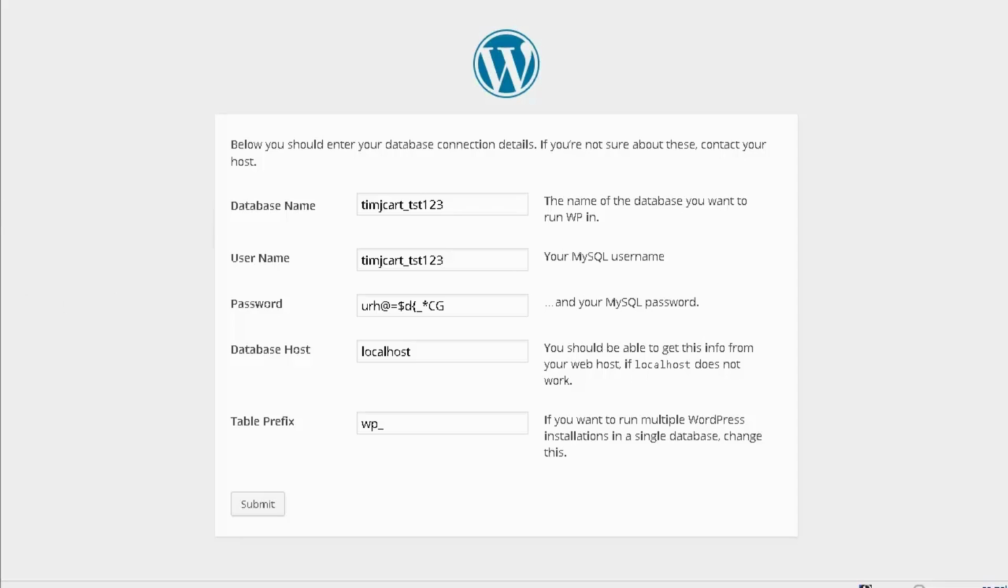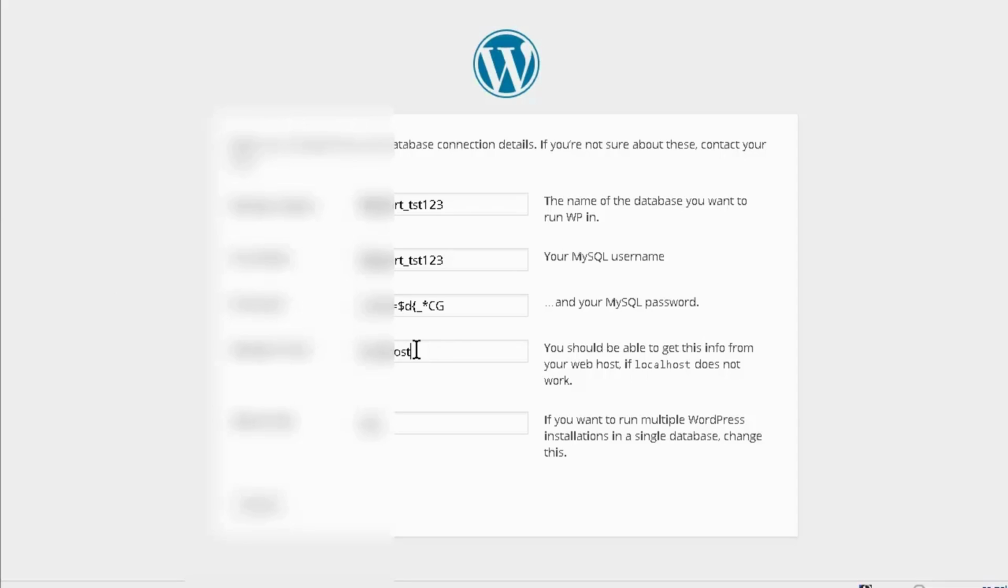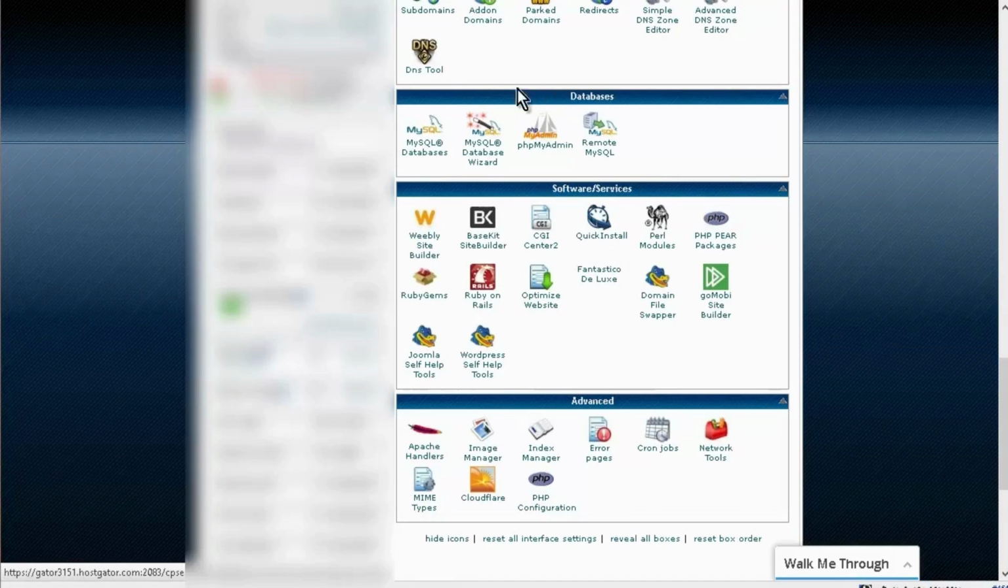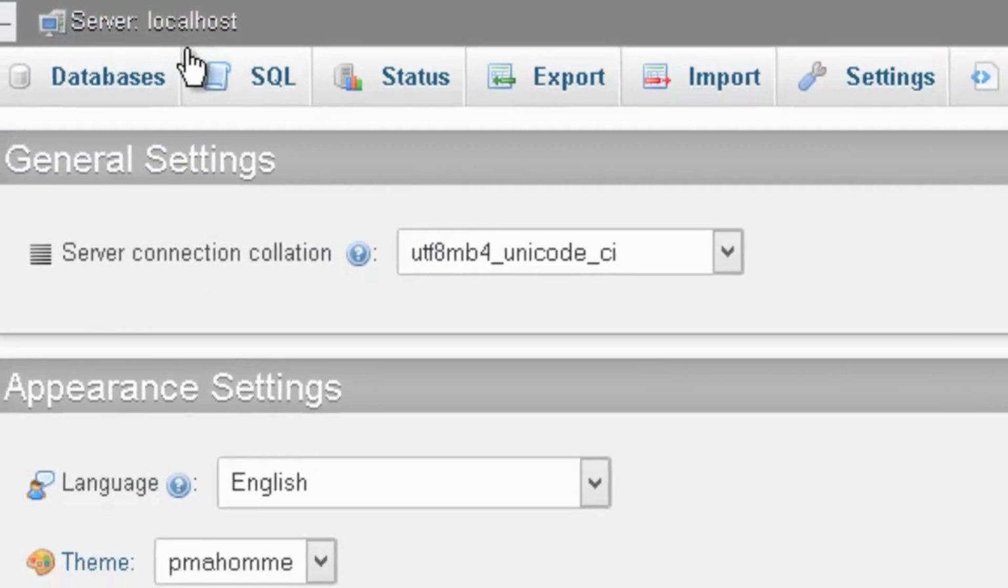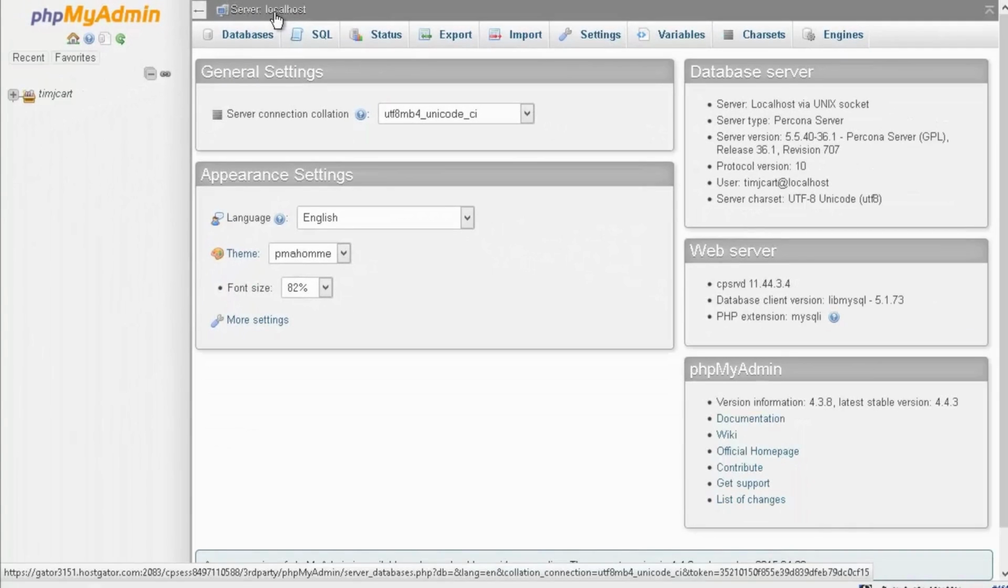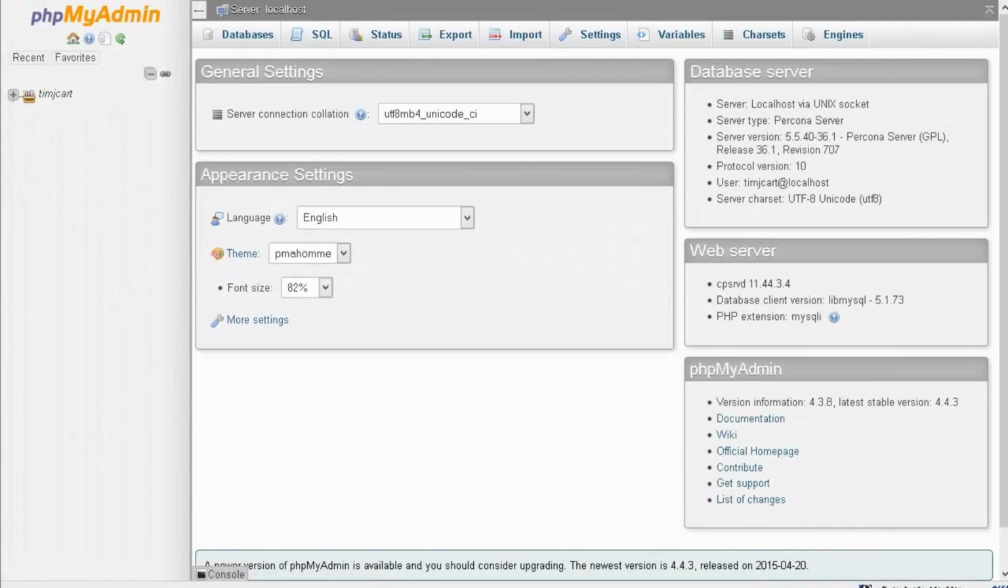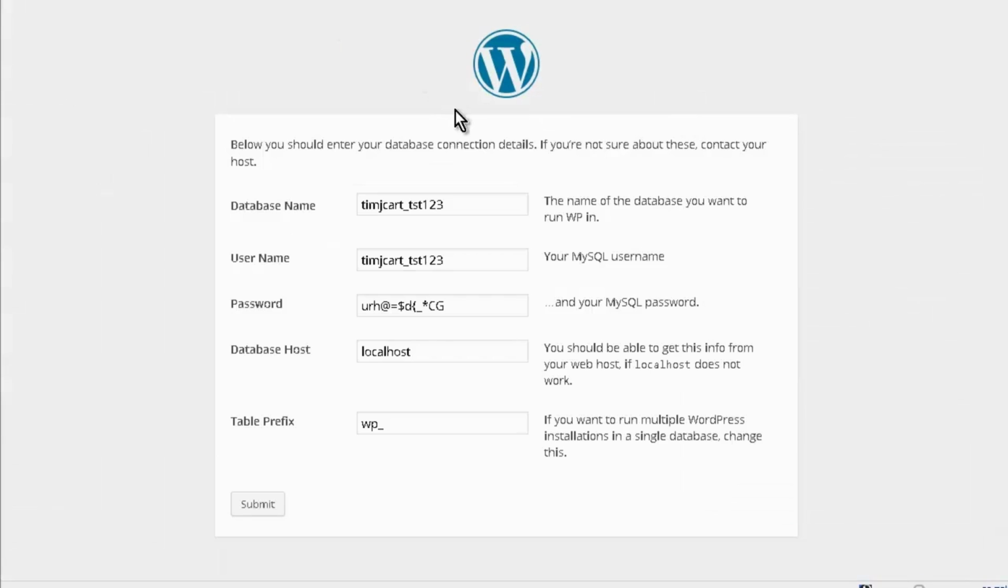Now, you'll see here something called database host. Most of the time this is right, but not always. So you need to go and determine what goes there. So if you go to the database and then you go to phpMyAdmin, you see up in the left-hand corner up here, it says server localhost. So whatever that says there, that's what you need in your install. So that's correct for me.